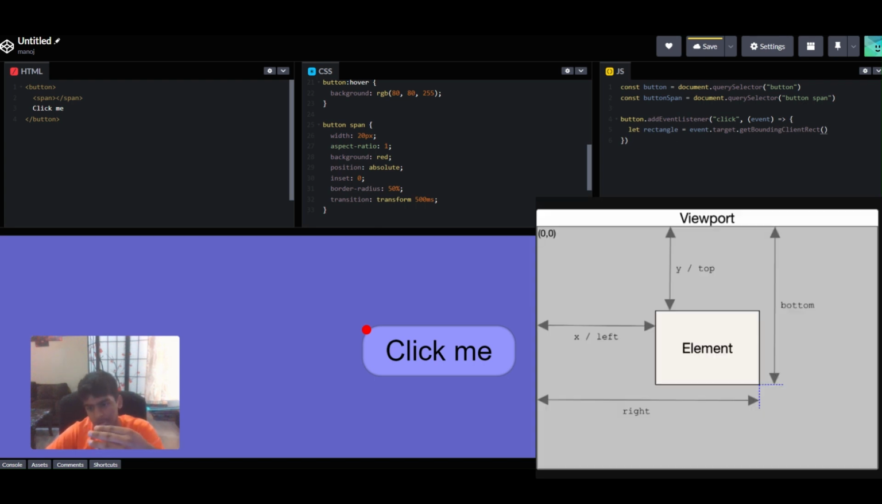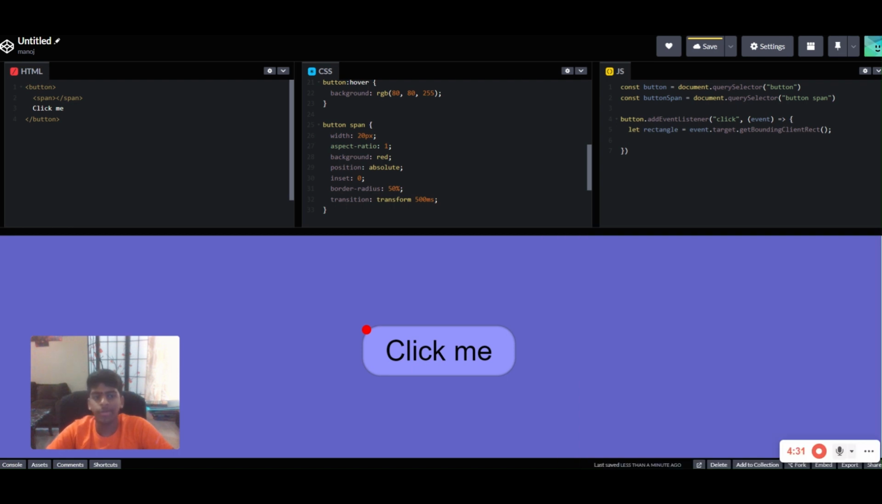It finds the distance from the top of the whole body to the top of this button. That's one of the values. It finds the distance between the top of the whole body and the bottom of this button. That's another one of the values. From the left of the body to the left of this button, that's another value. And from the left of the body to the right of this button, that's another value. You can see in this diagram the four values that were given, and we can use those values to figure out how much we should go left and how much we should go right.